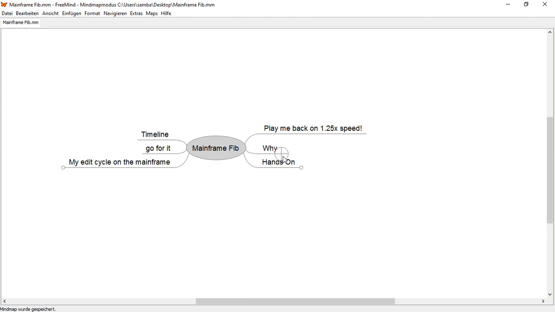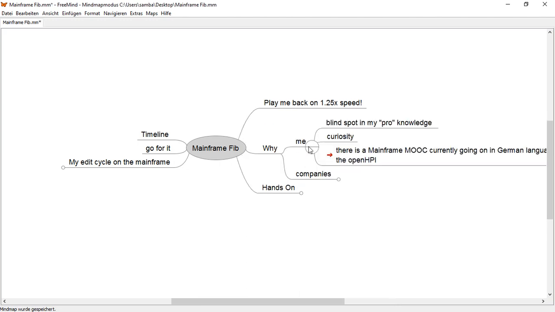So why is somebody in his 30s looking after the mainframe, and why is he dealing with that? My personal reasons are, well, actually I work as a software engineer, and for me all this mainframe host thing was, or actually still is, a blind spot, and I try to gain some insights here, and curiosity, which is always good. This really counts here.